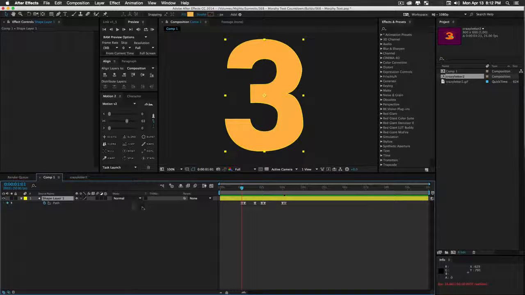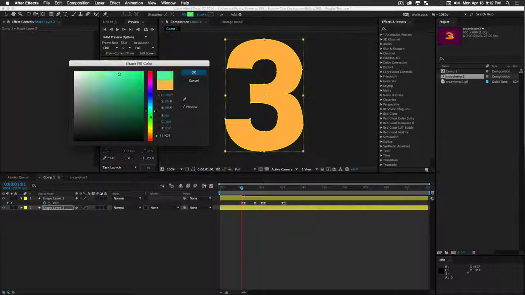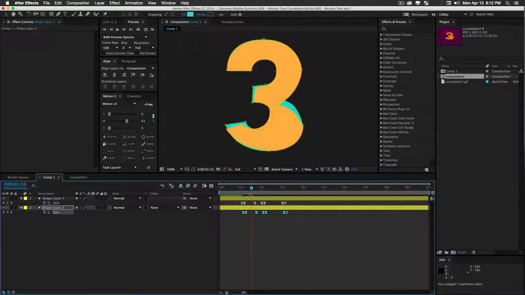So let's do our classic duplicate and change the color. So I'm going to duplicate it, drag it below my original one, and just change the color to something that might have a nice contrast. I'm just guessing here that a teal will look all right. So we'll press U to see our keyframes, and press Option on your keyboard, and just use the arrow keys on your keyboard to stagger those keyframes, or you can just drag them over manually.